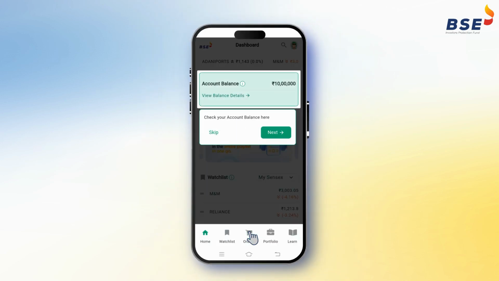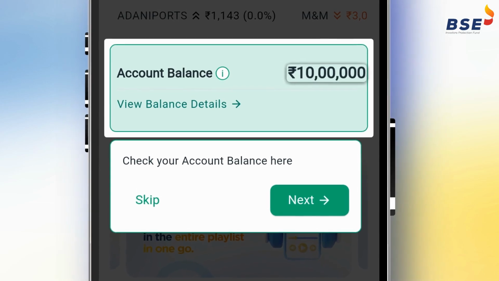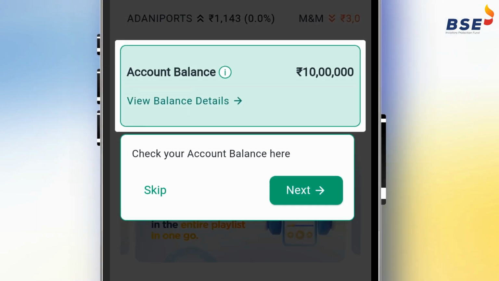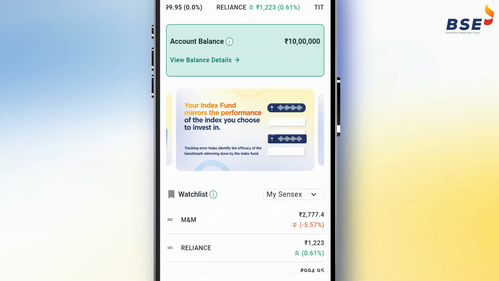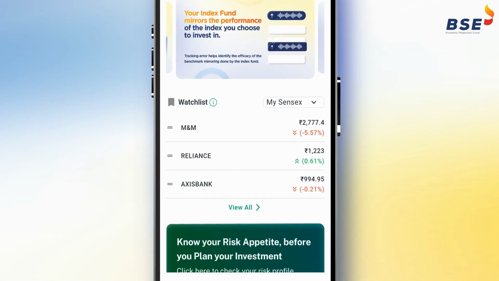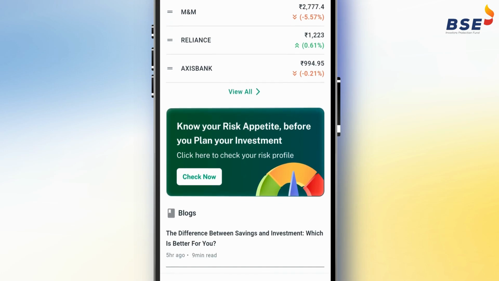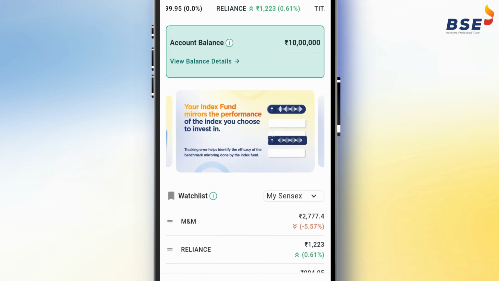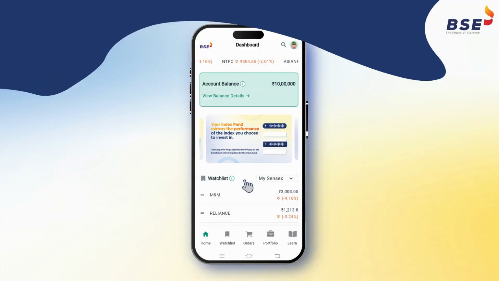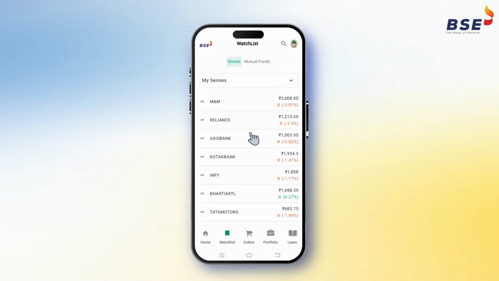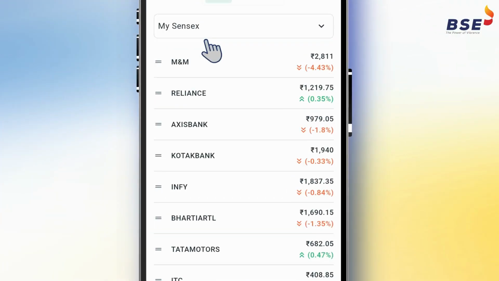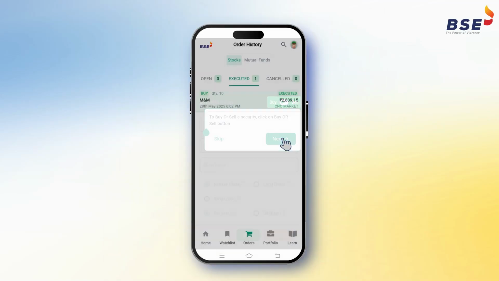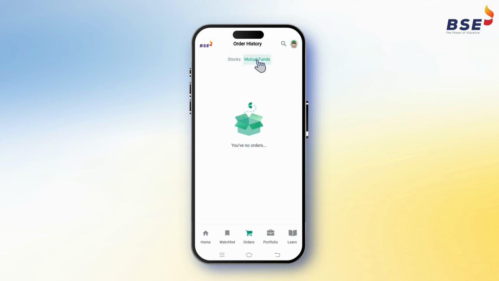And here's where the learning begins. You get a virtual 10 lakh rupees portfolio to start investing in the securities market. While the default screen shows a Sensex watch list, you can customize your experience. You can create your own watch list of stocks and mutual funds and place buy and sell orders in a simulated environment. All your trades can be tracked under the order history section.